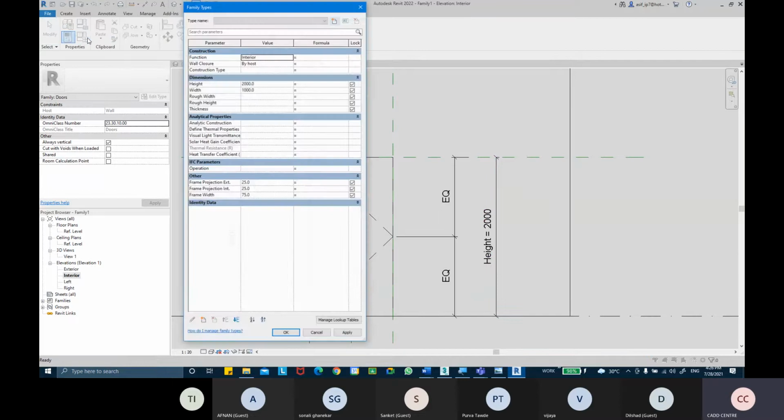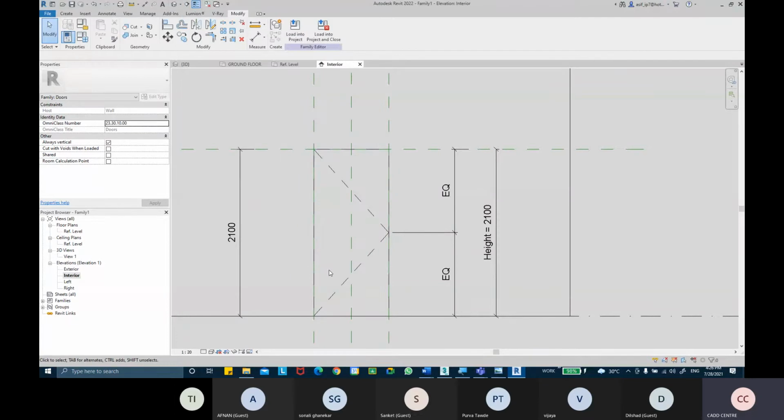I can come to the family type and change the height of the door to 2100 mm and the width of the door to maybe 900 mm. Remember, I'm creating a parametric door, so I'm not really worried about my width or the height of the door right now. I can change that width or the height in the project itself, so that would be no problem with me.